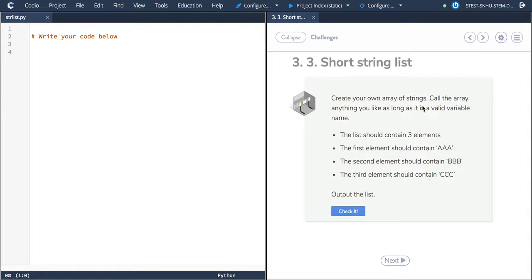It's asking us to create our own array of strings. We can call the array whatever we like. The array of strings should contain 3 elements, AAA, BBB, CCC, and we can output the list.